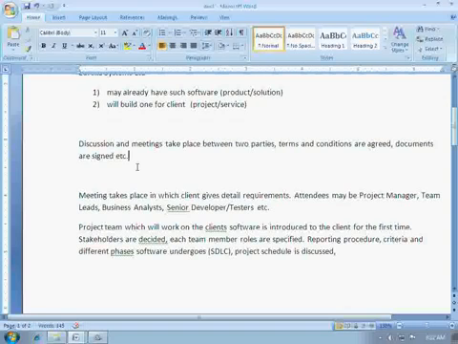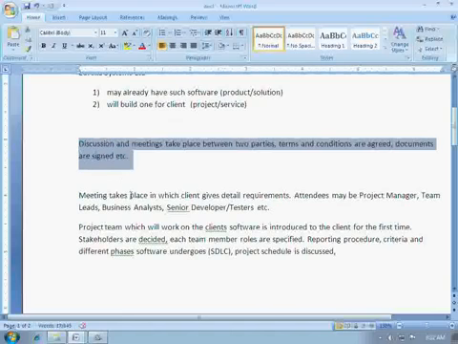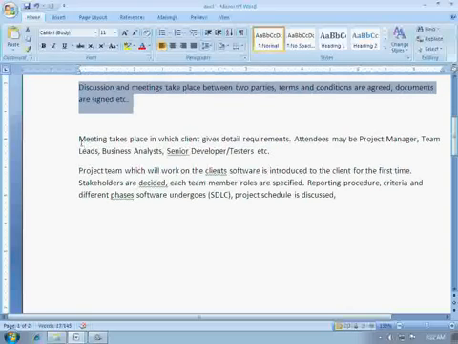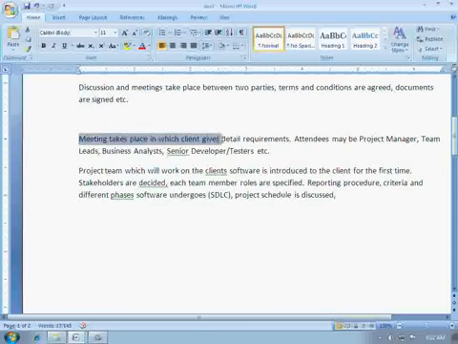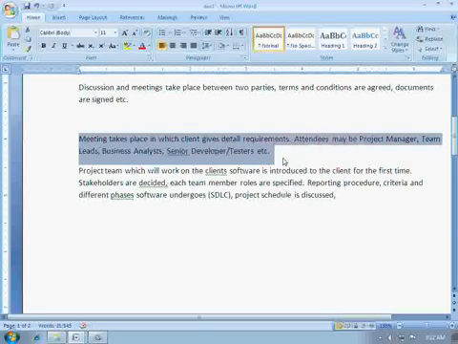Now, discussions and meetings take place between the two parties. Terms and conditions are agreed, lots of handshaking is done, and the documents are signed. The formalities and the legal issues are taken care of, so we are not bothered about that. Now a meeting is arranged between the client and project managers, team leads, business analysts, etc.